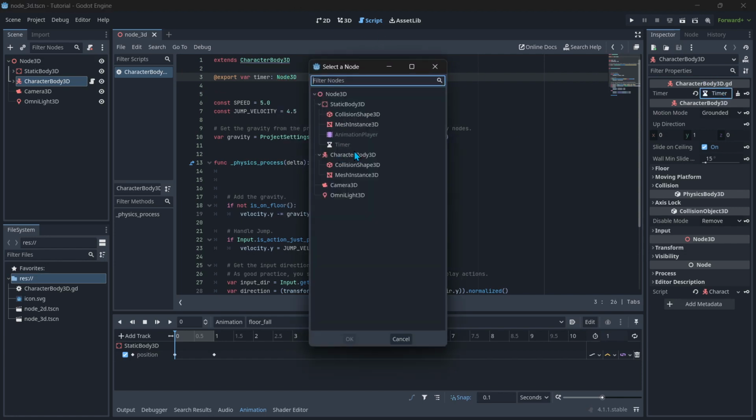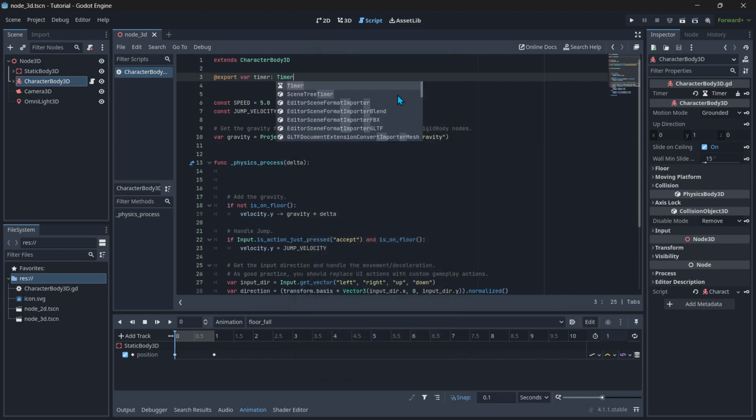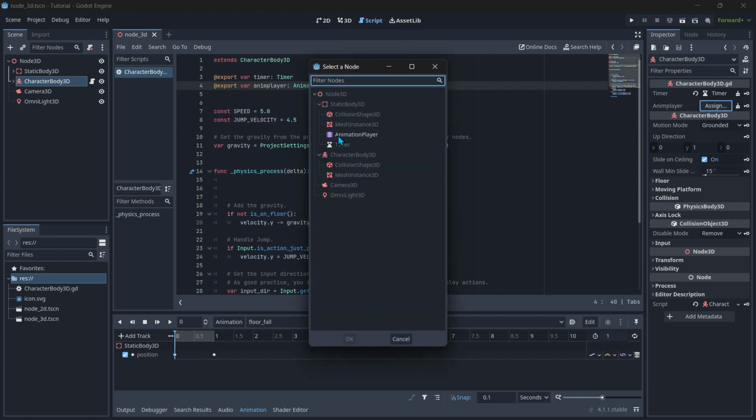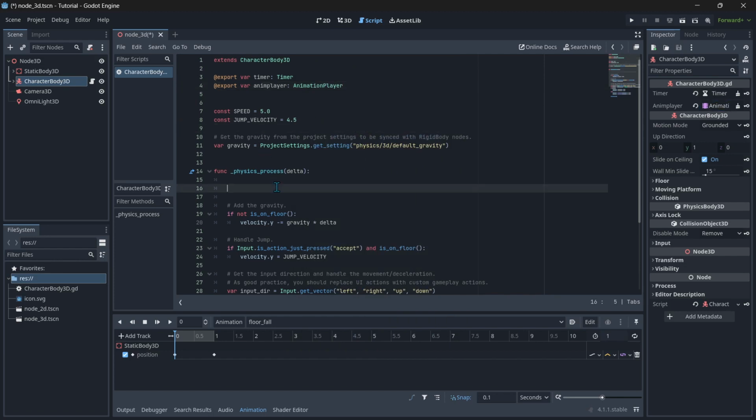If I did that, then I could assign it to anything. I couldn't assign it to a timer or animation player because those aren't nodes. But yeah, those are like resources. But we're gonna use timer. So we assign it. Oh, forgot to save it. Assign it to timer, make sure of that. And then add export var anim player is going to be an animation player. So that should be good. Assign that. And now what we're gonna do is timer dot start and then 5, or no, let's do 3. So it'll start on a timer of 3 seconds.